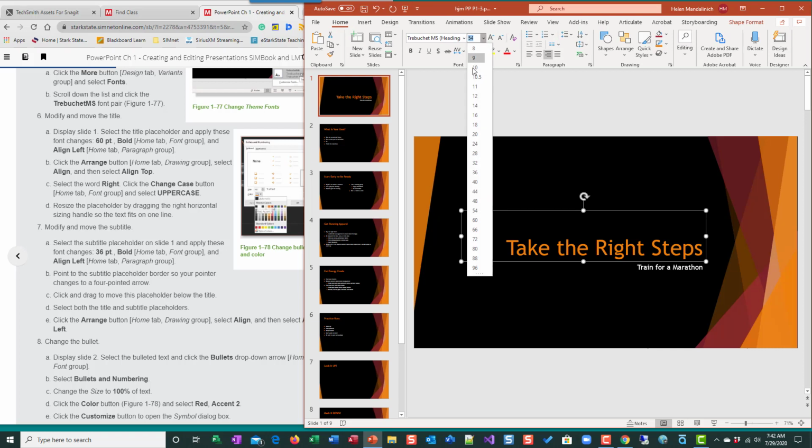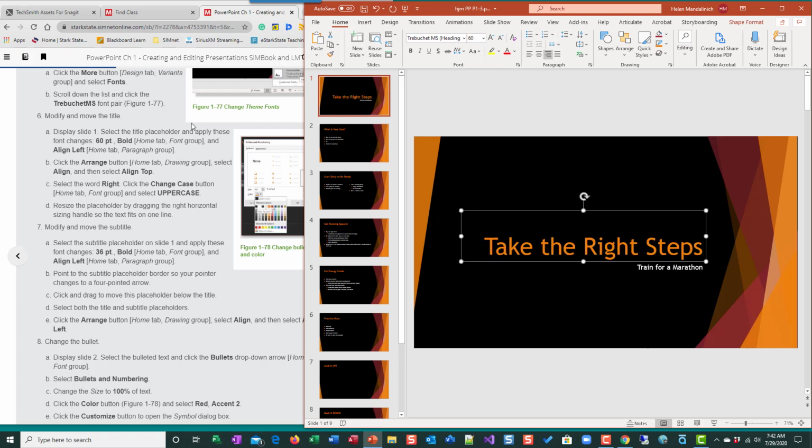So I want to go to Home. I want to make it 60 points. You'll see it growing. I want to make it bold, and I want to align left. Now that align left is making it left inside this container.